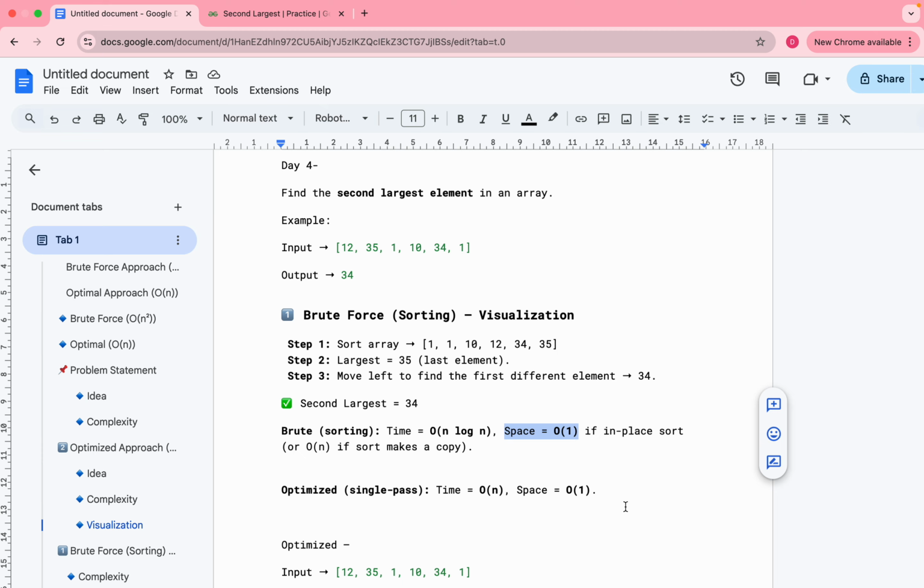So we are given an array that has 5 elements: 12, 35, 1, 10, 34 and 1. Out of this, which is the second largest element? The first one is 35 and the second one is 34.